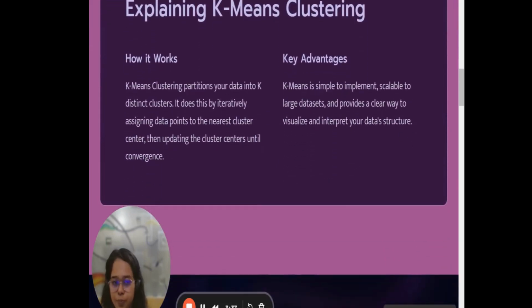Now, how does it work? K-means clustering partitions your data into k distinct clusters. It does this by iteratively assigning points to the nearest cluster center and updating the center until it converges. What it means is, firstly, choose the number of clusters, that is k, then initialize k cluster centers randomly, then assign each data point to the nearest cluster center, and then update the cluster centers by averaging the points assigned to them, and then we repeat the steps.